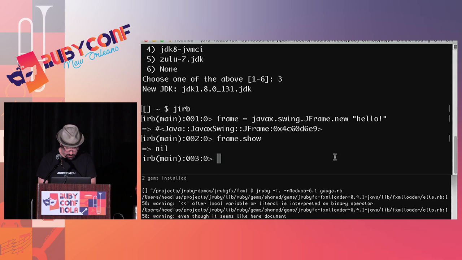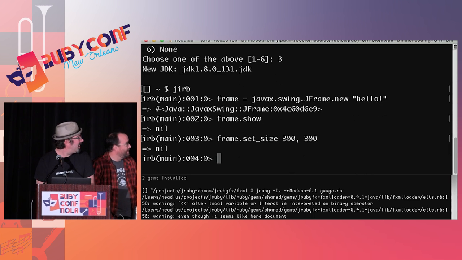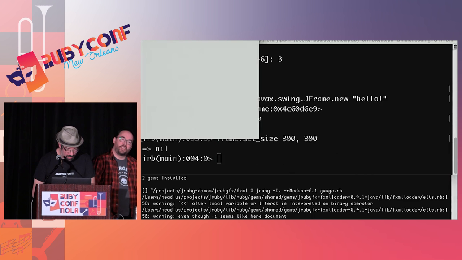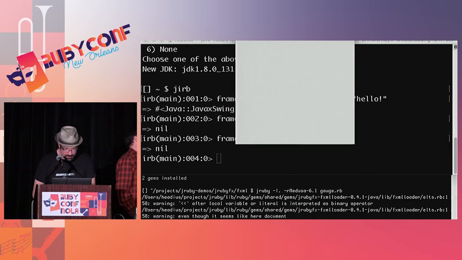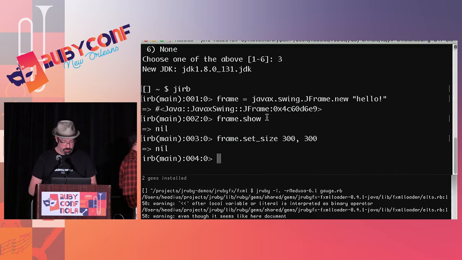Let's fix that here, frame.set_size. It's also a little too high on the screen for some reason. Got boxed into a little window here. All right, there we go. So now we have a 300 by 300 frame, and we can just keep doing this. So let's add a button to it.